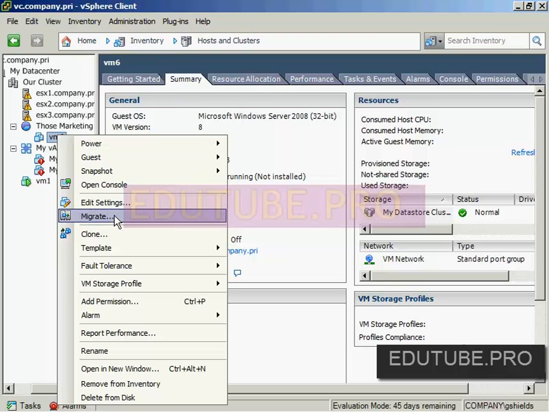Virtual machines. We have a resource pool here that's assigned for those marketing people that we created back in the last nugget, and I have one VM here powered off called VM6. Now if I right-click on any of these virtual machines and take a look at them, what I'm going to see are a couple of different options here, one of which is the clone option.